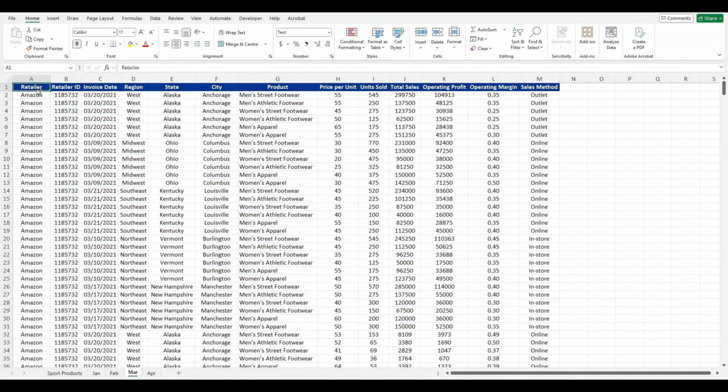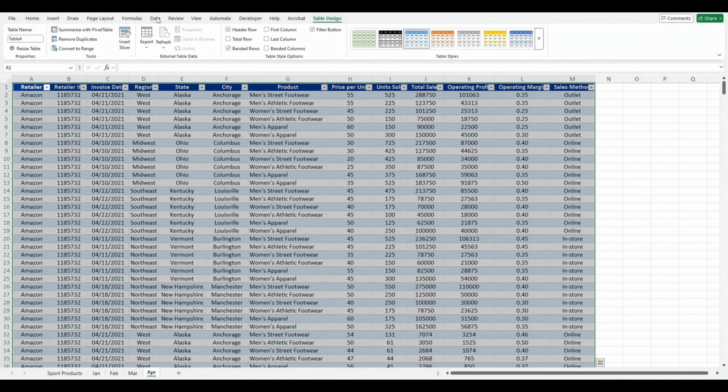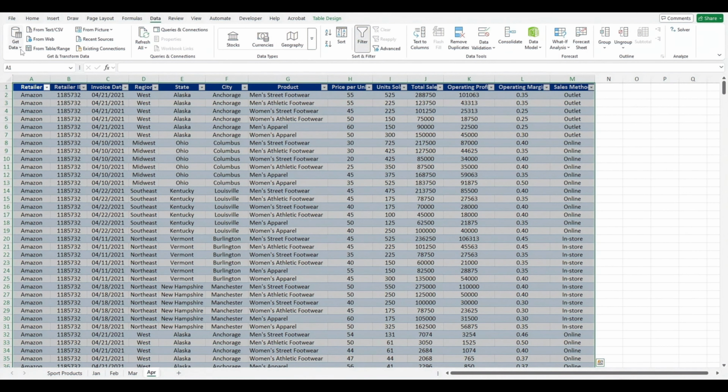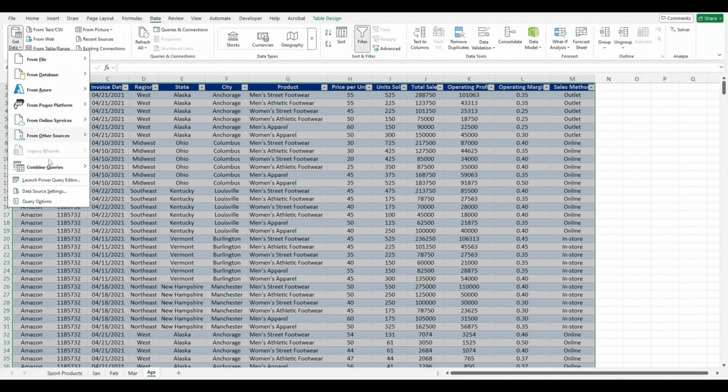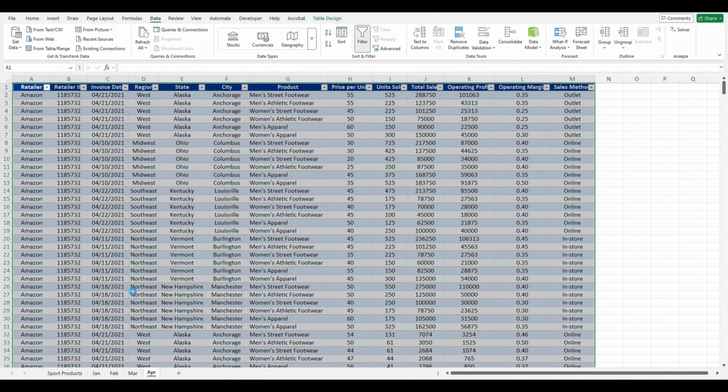Now, once I'm done doing that for all the sheets, I'll do that again for this final one. Ctrl T. And then I will go to the Data tab. From the Data tab, I will click on Get Data, and then you go to From Other Sources, Blank Query. Once you click on Blank Query, what it will do would be to open the Power Query editor.